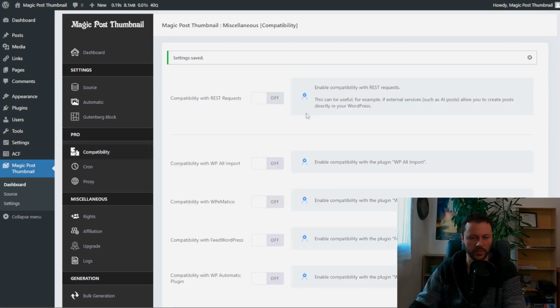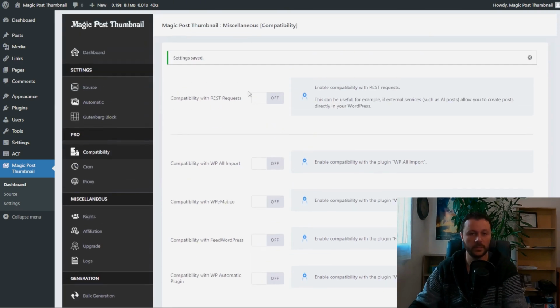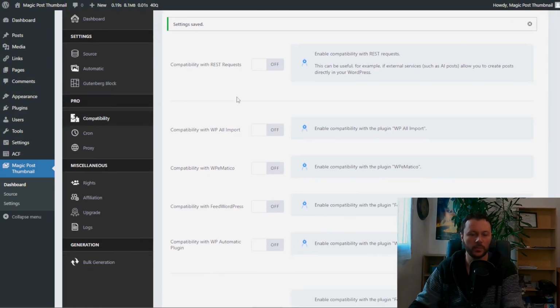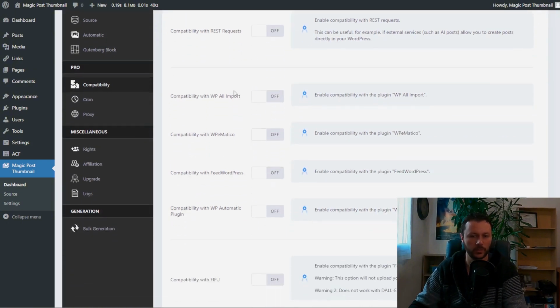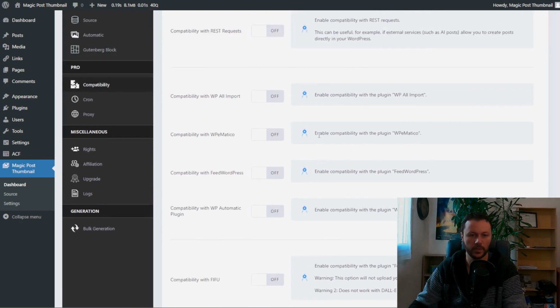You can also easily enable compatibility with Featured Image from URL, also with REST queries, and with all these plugins: WP All Import, WP Ematico, FeedWordPress, WP Automatic, which are plugins that allow importing or automatically generating articles.